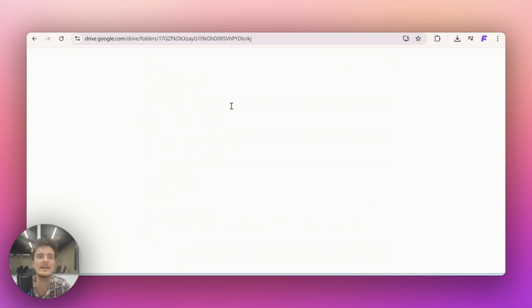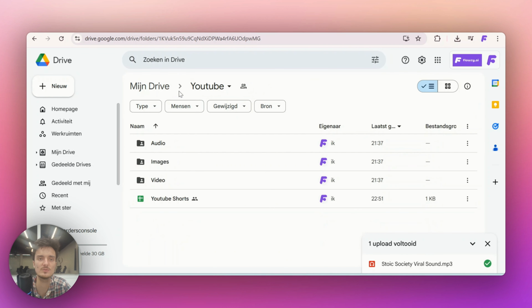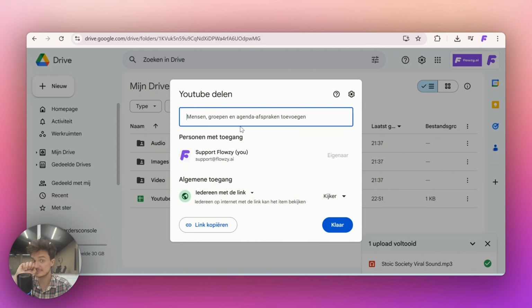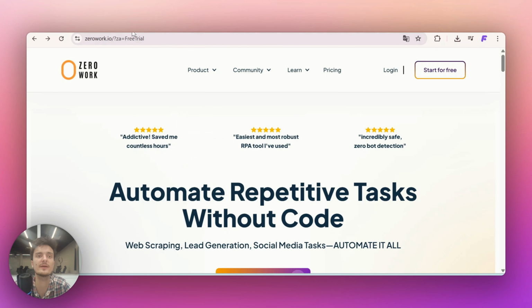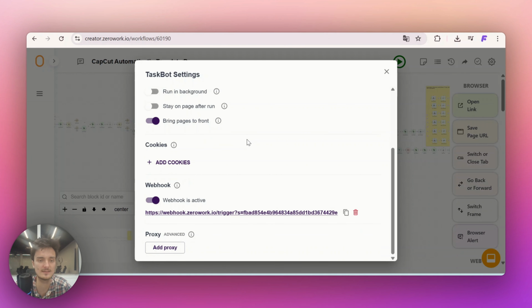This is also why it's so important, when you go to your YouTube folder, that you make sure you share it and it's open for everyone to see, because ZeroWork will take all the images, take all the things, and if it's closed, it will not be able to do so, and you will get a lot of errors.